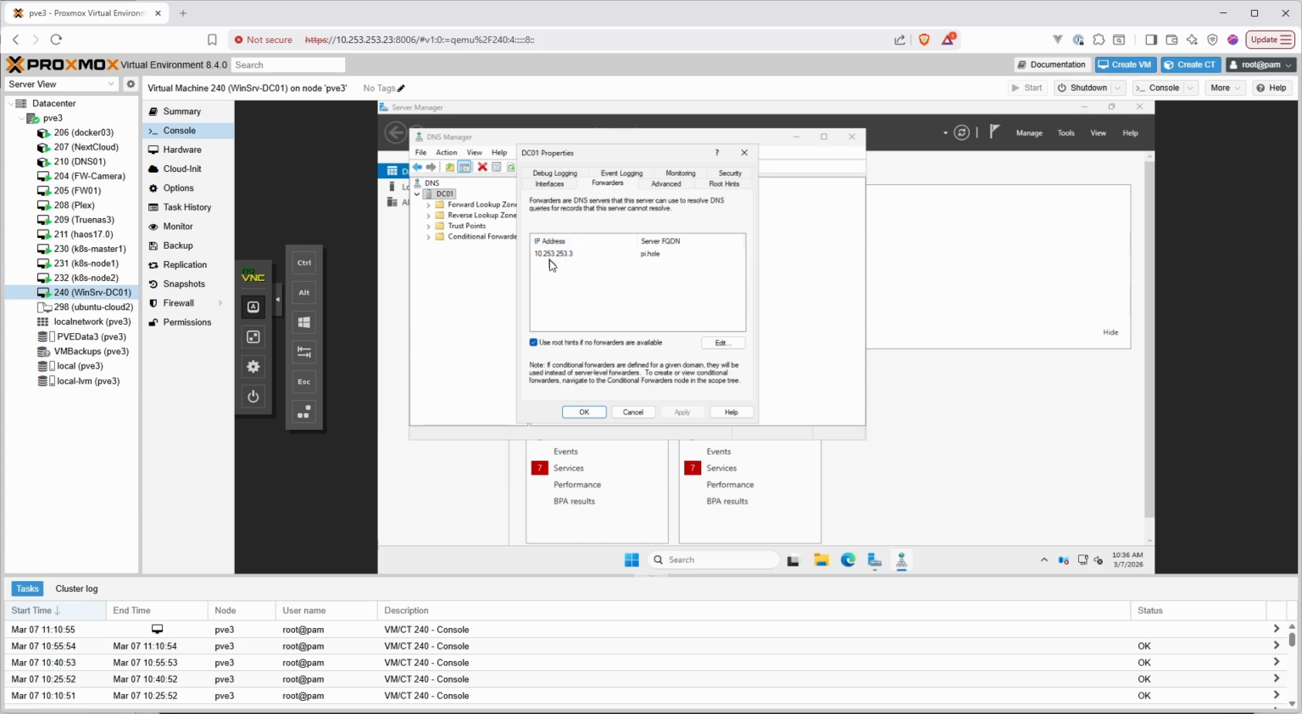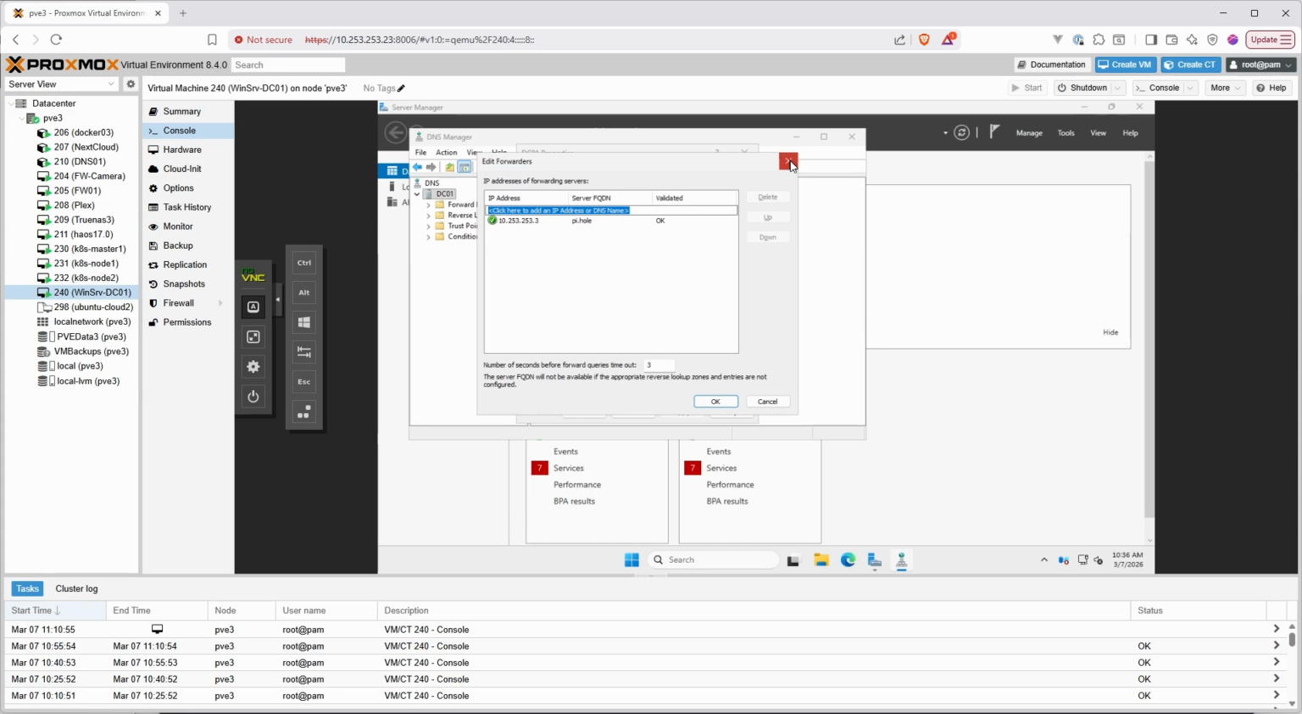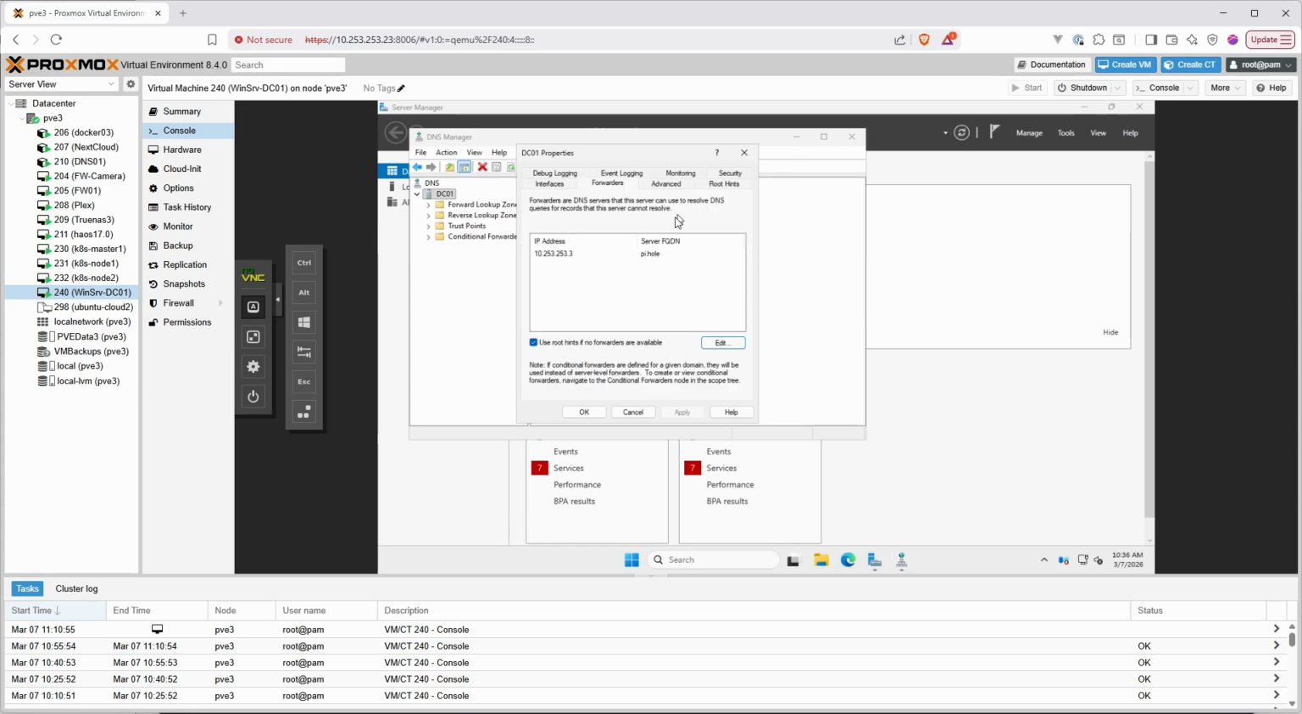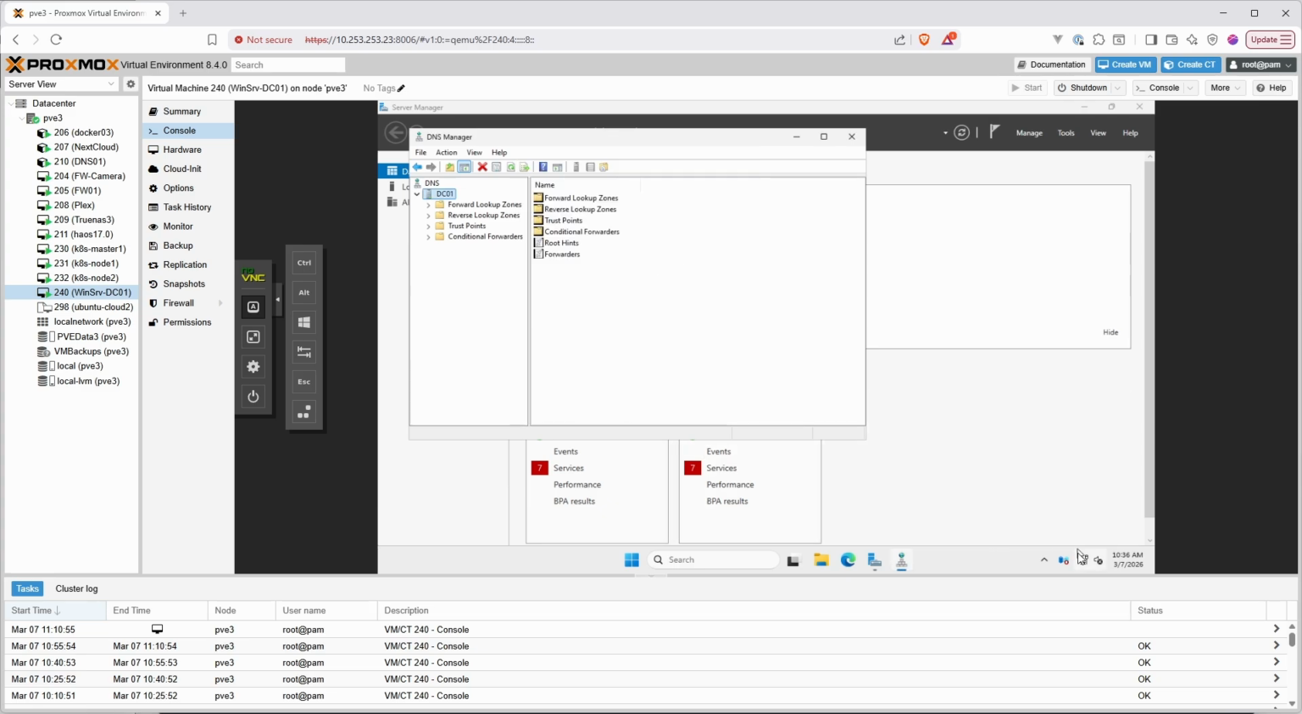And if you need to change that, you can totally do that here. Just click edit here and you can put additional forwarders there. In my case, it's still a DNS server that's on the network and it resolved correctly and it's reachable. And you can see that we have internet by the little icon down there.